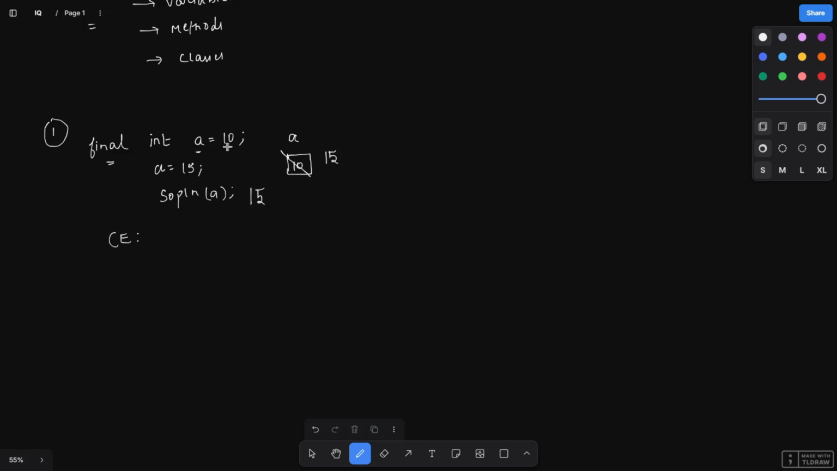In the first line itself, I assigned 10 to it. In the next line, I am trying to change the value of a, but it is not possible because a is a final variable. So I'm going to get the compilation error saying cannot assign a value to a final variable.